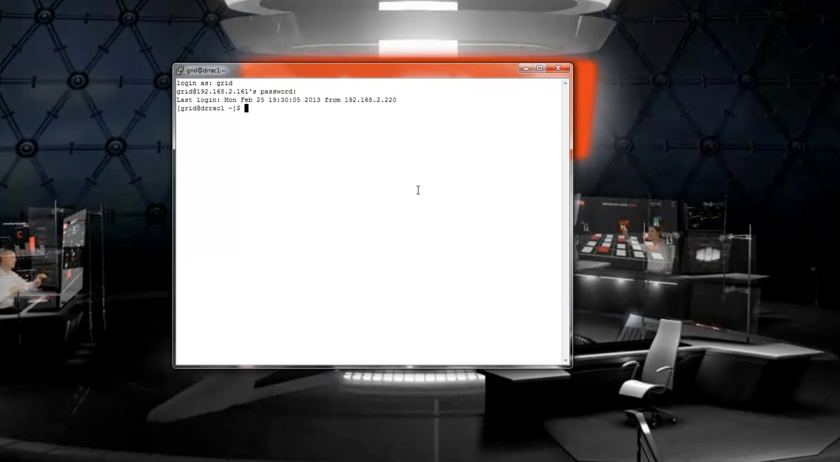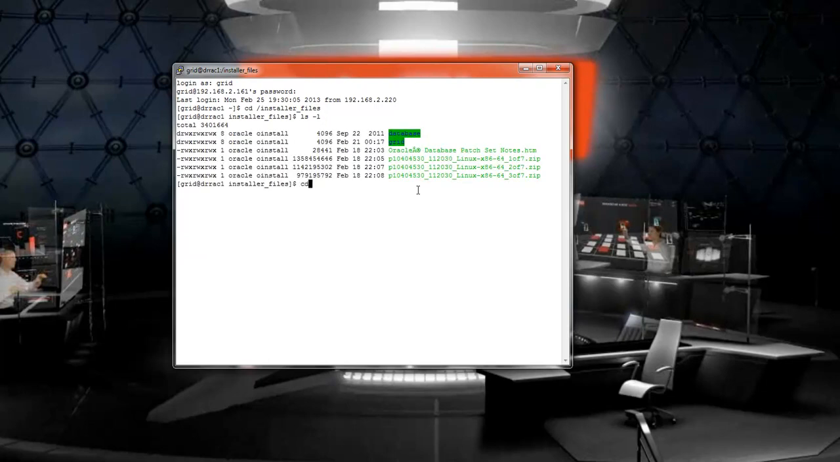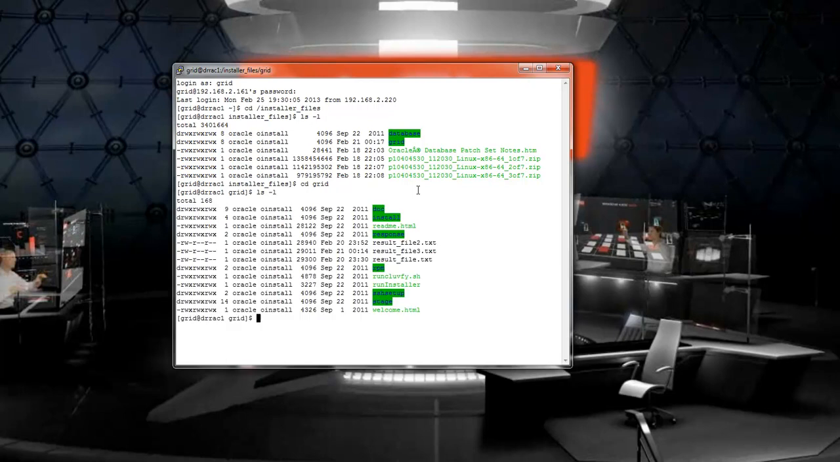I did download Oracle Software 11G R2. There are 7 zip files and I did unzip them, and they are in the directory named installer files. Because we are going to install the clusterware, we have to go to the directory named grid. By the way, grid is the combination of clusterware and ASM. So here we are good to run the installer.